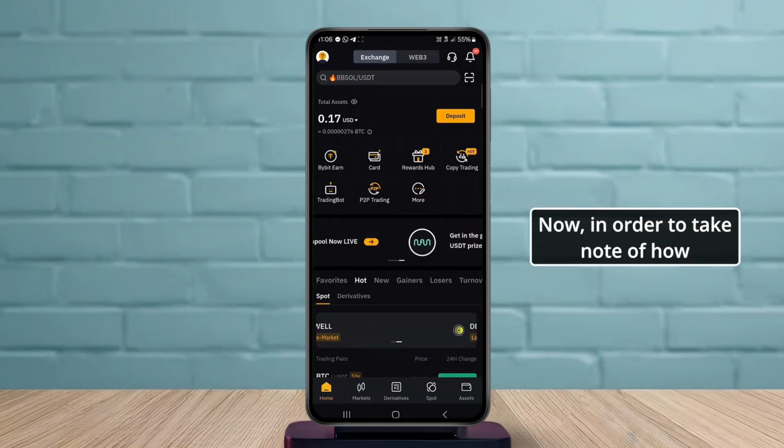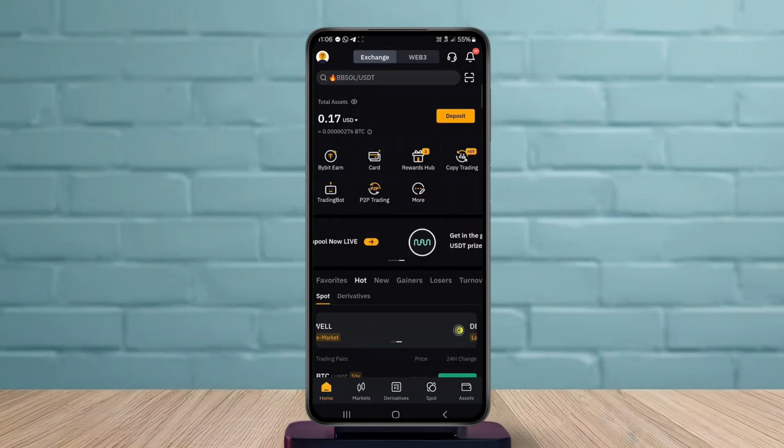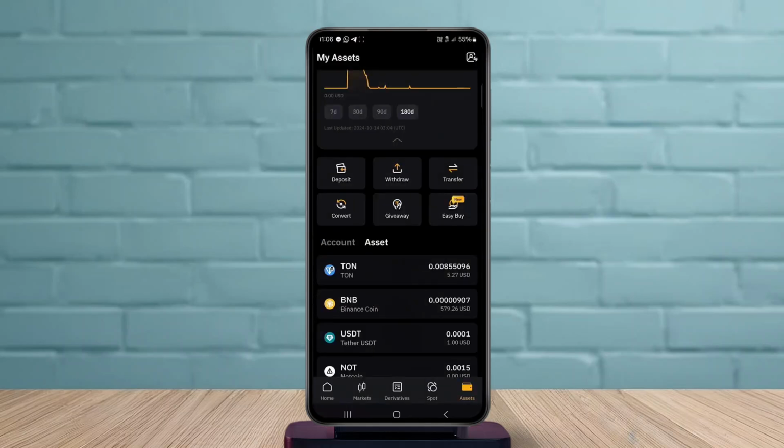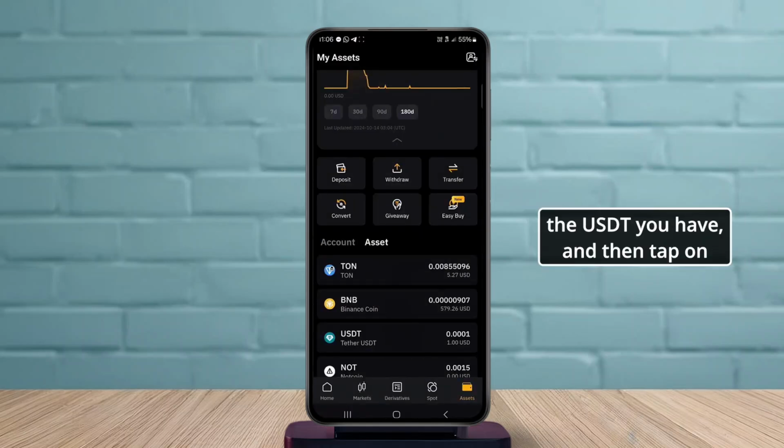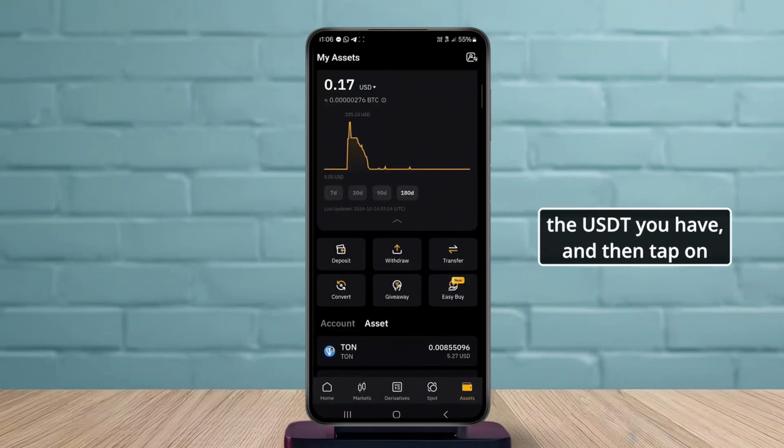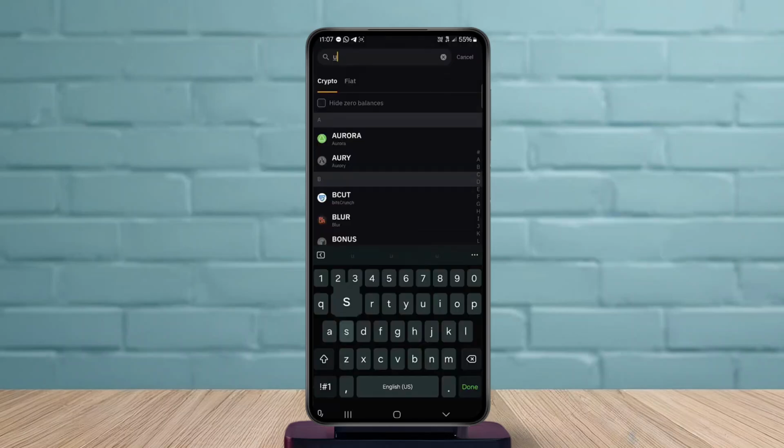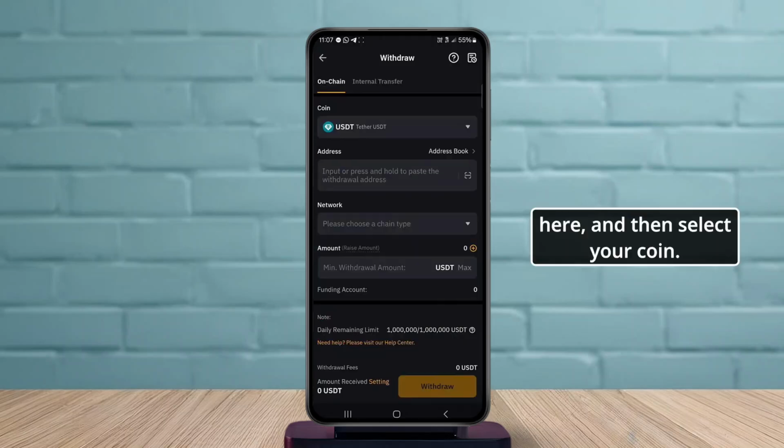Now, in order to take note of how much USDT you have to send, you can head over to the Assets menu at the bottom right corner of your screen. Once you're here, just take note of the USDT you have and then tap on the Withdraw button. Then you can just search for USDT here and then select your coin.